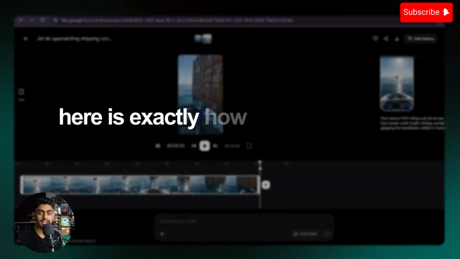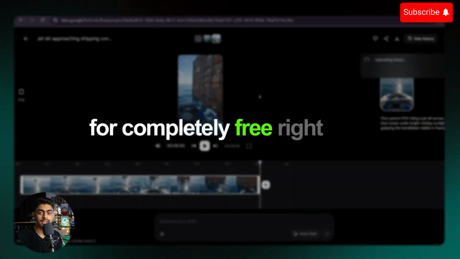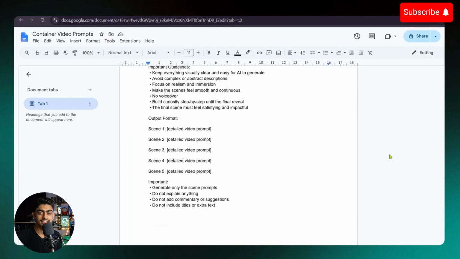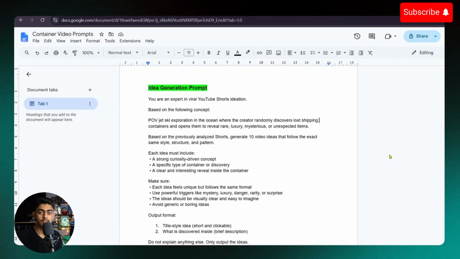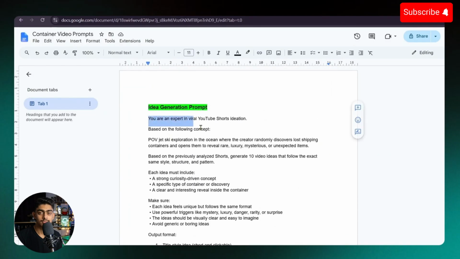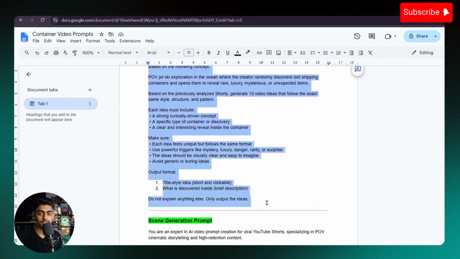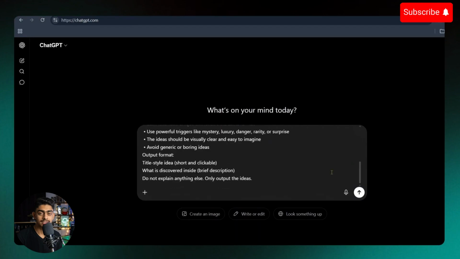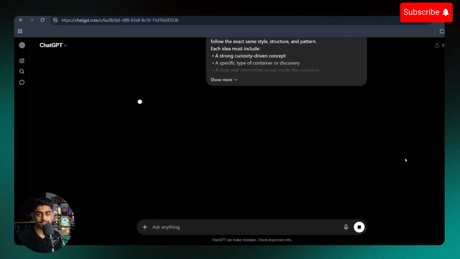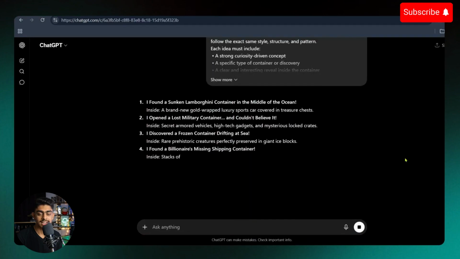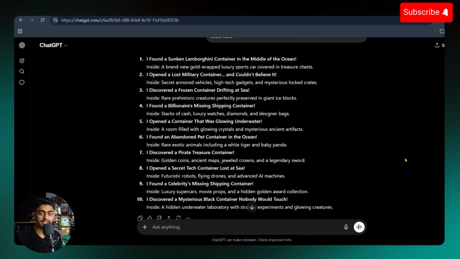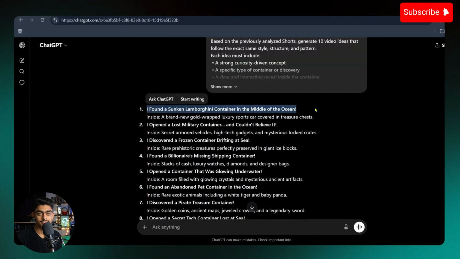Here is exactly how you can create these for completely free right now. The very first thing you need to do is head to the description below and open the prompt file I have already prepared for you. Start by copying the idea generation prompt and pasting it directly into ChatGPT. Hit enter, and ChatGPT will instantly present you with a set of highly engaging lost container video ideas to choose from. Pick the one that feels the most compelling and paste it directly into the same chat.